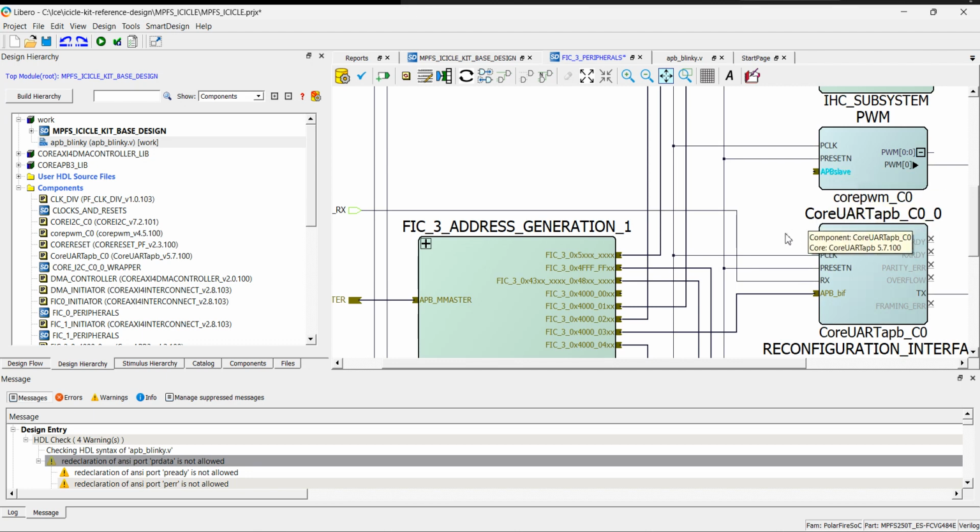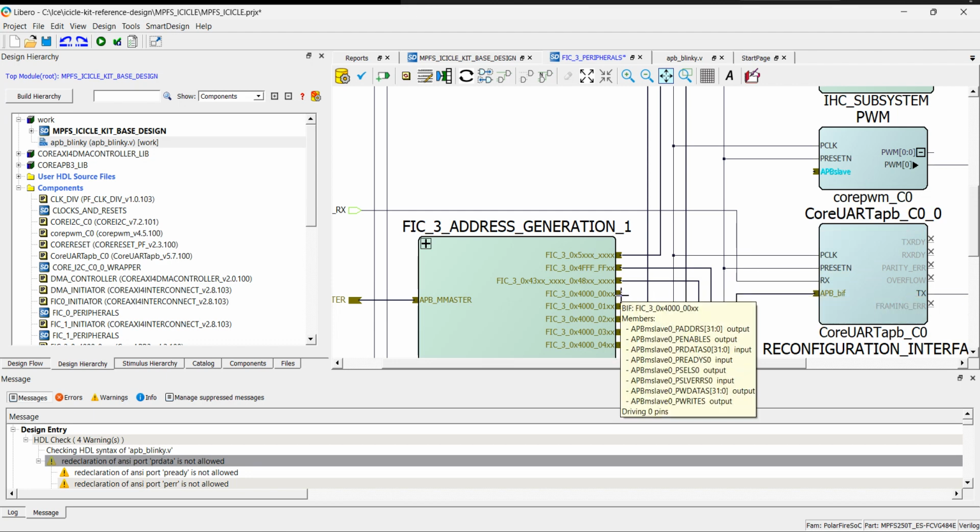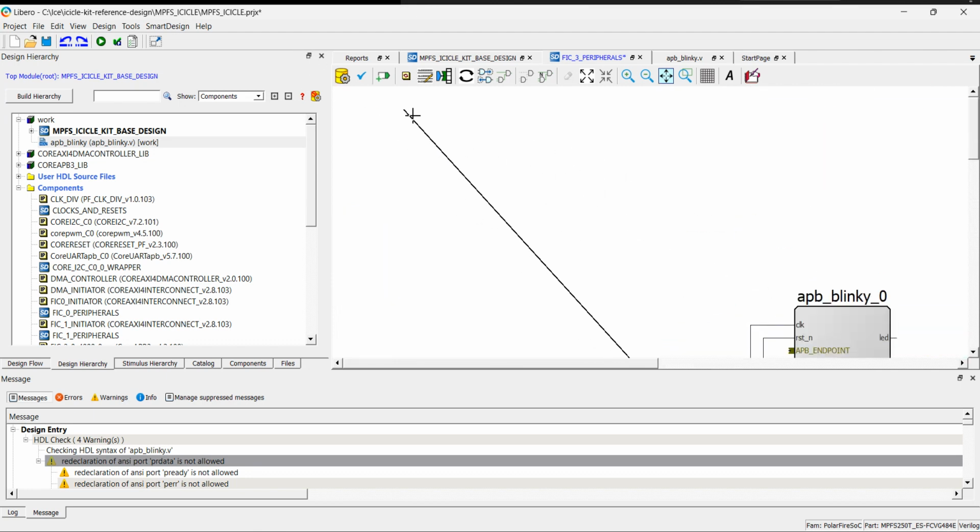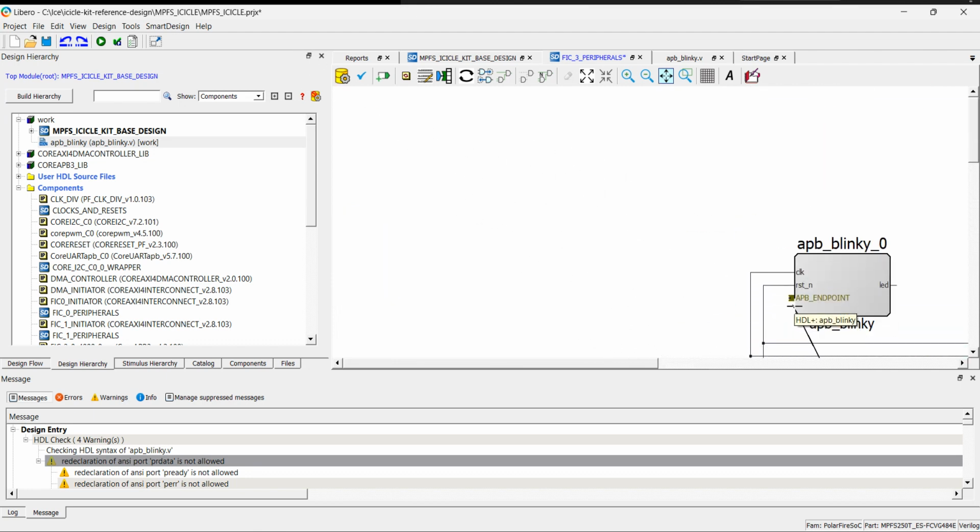And then we're going to go to this point here. We're going to left click and hold down. Left click, left button, hold down. Now we're dragging while holding down. We're bringing it over to here, our APB endpoint. See the plus sign? Let go of the left mouse button.